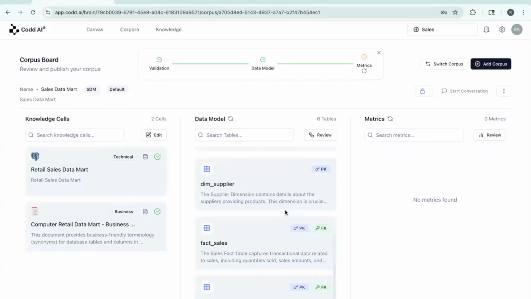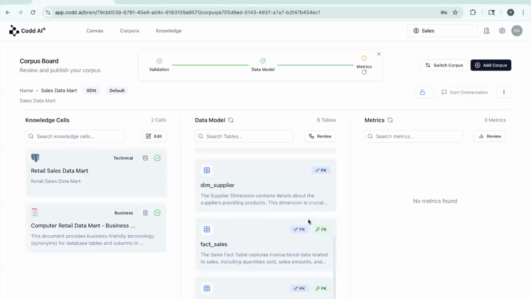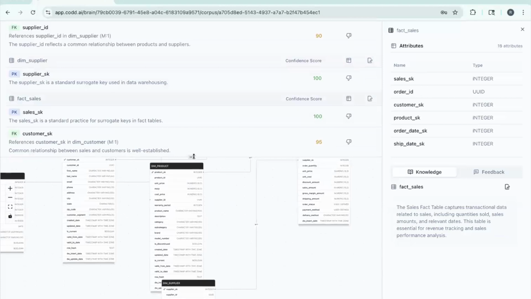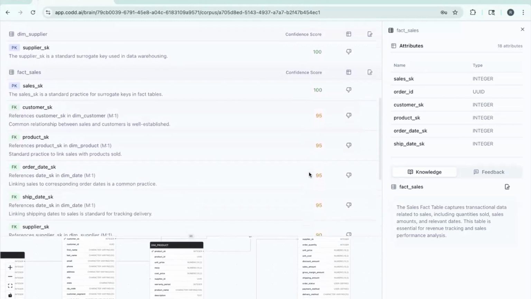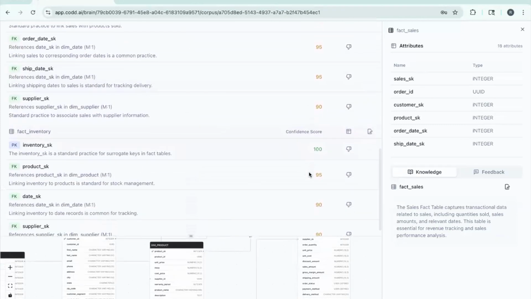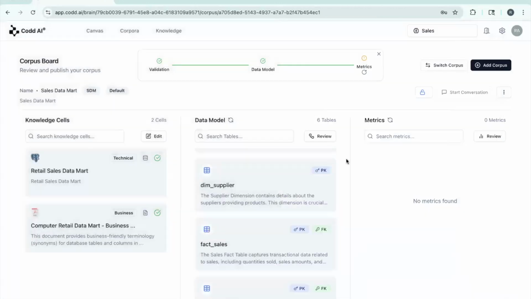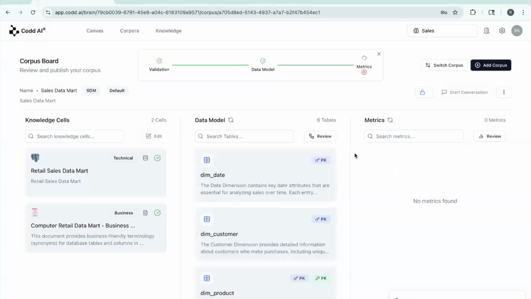You can review the data model here. These are the different tables, dimensions, and facts that we selected from the Postgres database. It has identified the primary keys and foreign keys. You can review those data models here. You can check each table. Let's take fact sales, for example. It has identified the keys, the relationships for sales, the cardinality, and everything. Here you can also see the confidence score. You can review, and if everything looks good, you can lock it. Once it's locked, no further changes will be made. And based on this data model, the metrics will be generated.